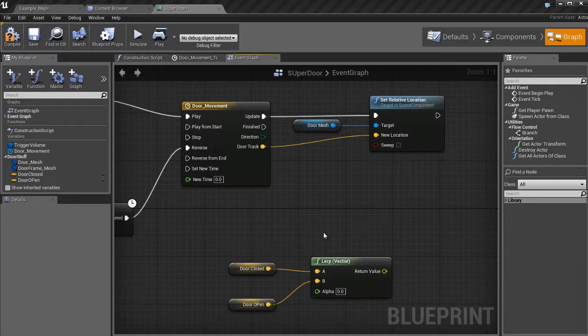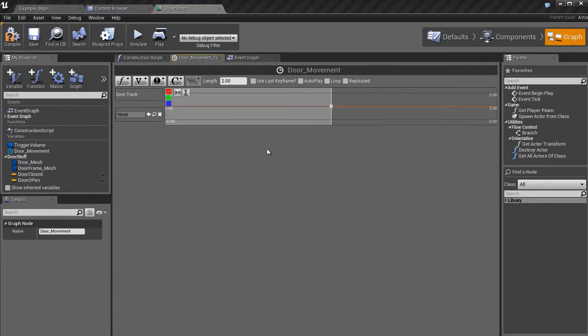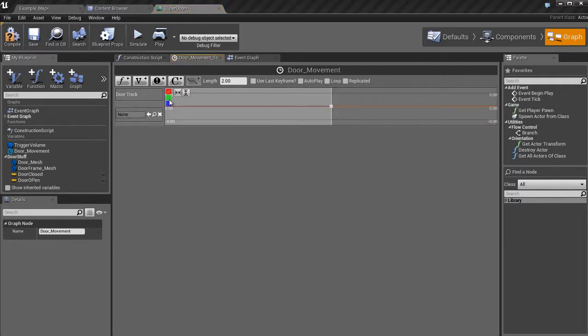So how do we do that? Well, we do that with this same timeline here. If I open it, we have this door track right here that we had set up before. Remember that? And that's basically telling the door to move from position A to position B. And we're just defining that in here by, if I show you, position A is this little guy right up here, and position B is this guy right here, which moves to -300.